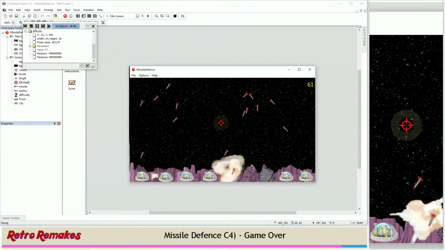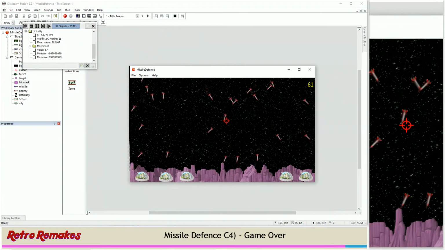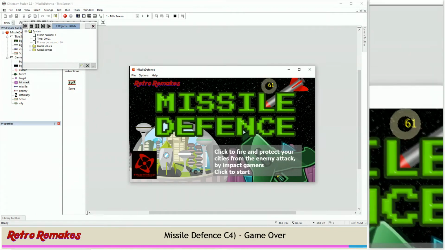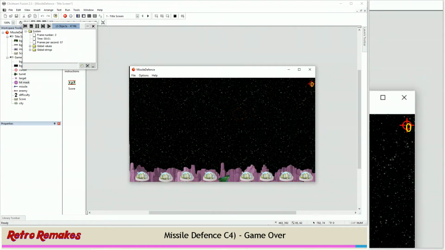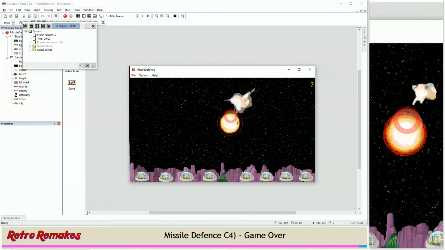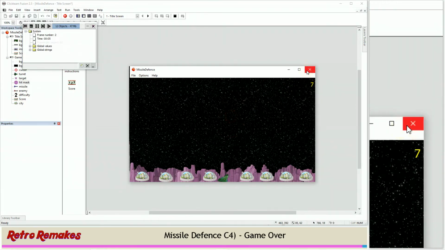So get a little bit of score to make sure we have something to display, and then wait until we go back to the main menu and you can see now we have our score. But when we go back into the game, you'll notice it's been reset to 0, so this code works.